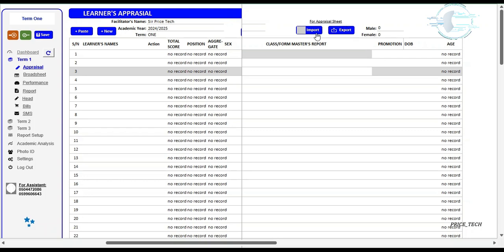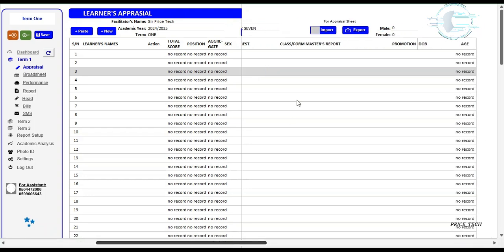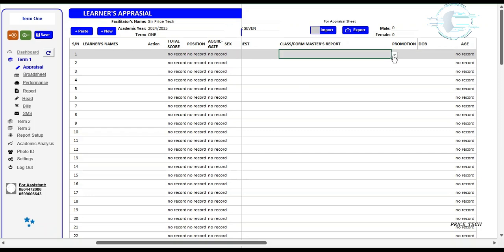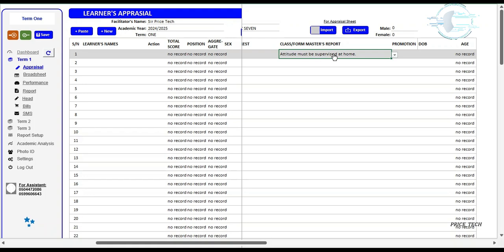So we have the import and export button here. The export button will export all this window that we see here as an appraiser sheet for the teacher to do the conduct, the remark. It will export an Excel sheet so that the teacher can enter the conduct, the remark, the class teacher's remark. So this is not one person is going to do it. You export it as a sheet, then we'll give it to the class teacher for them to work on it.